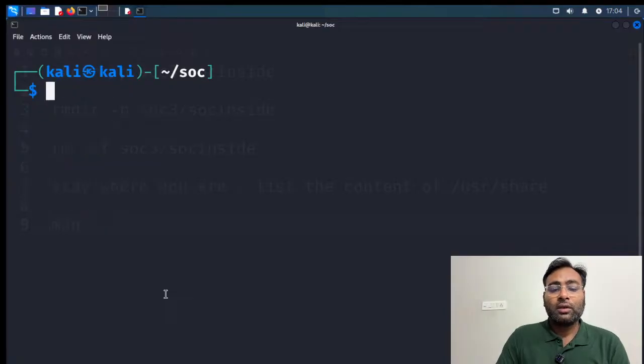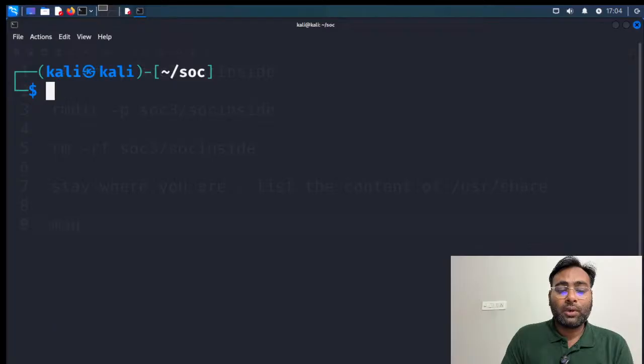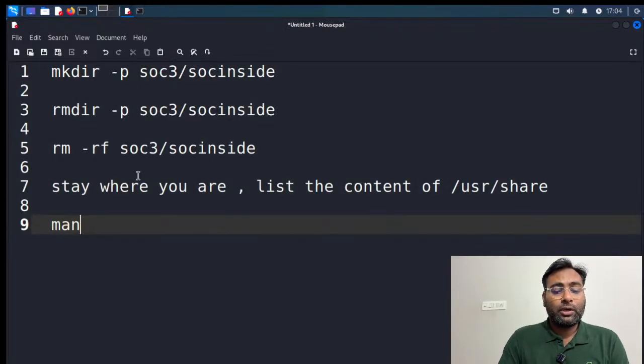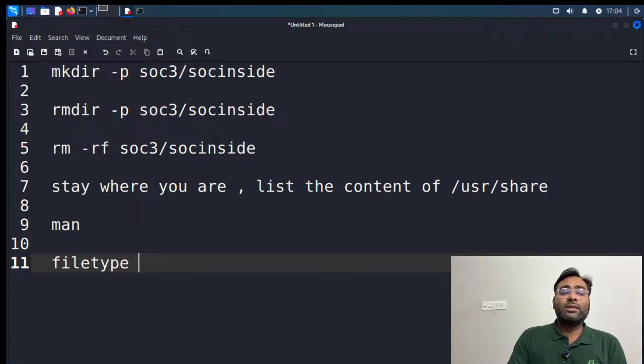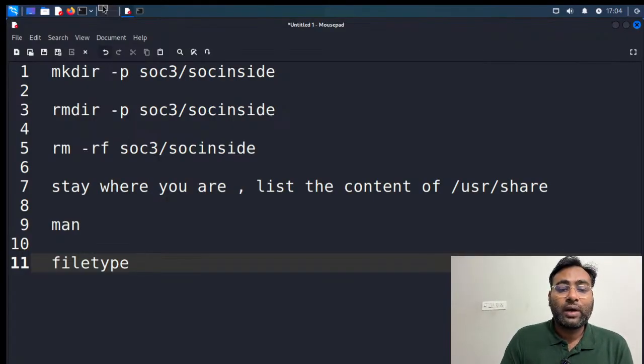Got it? So man is also very useful, and you can check it out. Now, when you are working with the files, there are some particular commands which are important. One command I want to point out is file type. File type is the command which provides you what type of file you have.